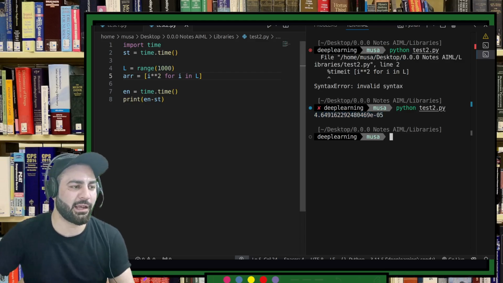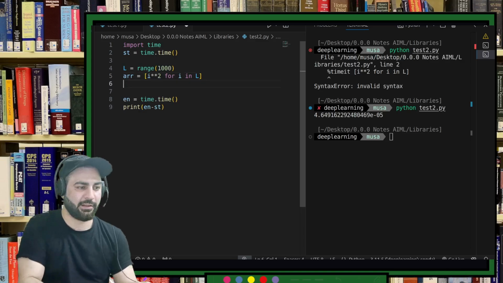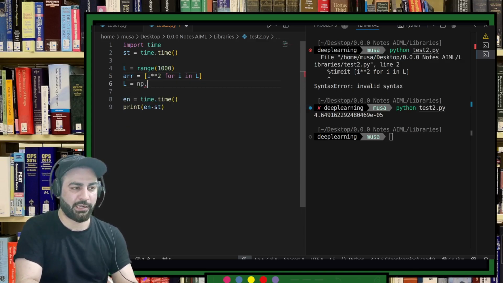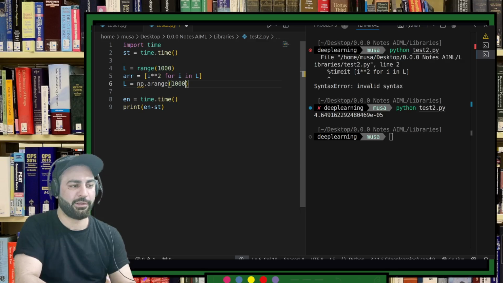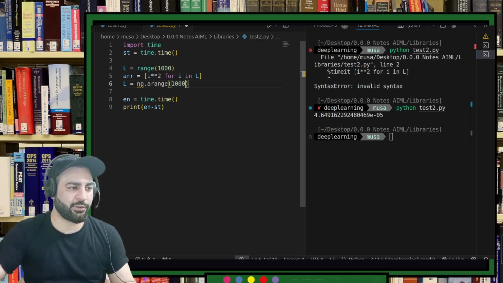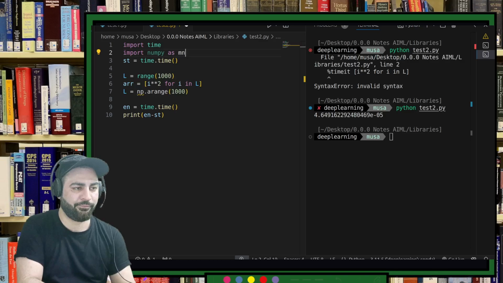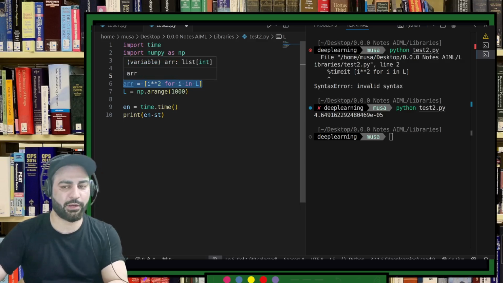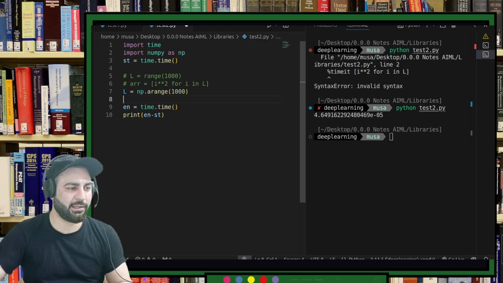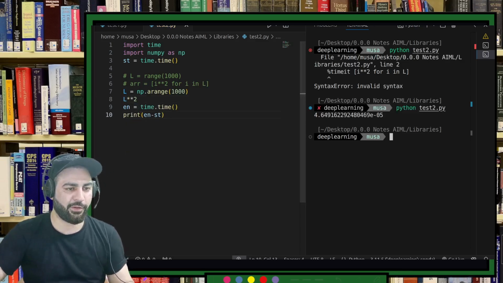Now let's do it with NumPy. There is a function, let's call it np.arange. Here we call it a range, and similarly we'll have the 1000 elements, and I should import NumPy also as np. Then I'll just square the number. How to square it is basically a square like this. So we have here L. This is how to square.